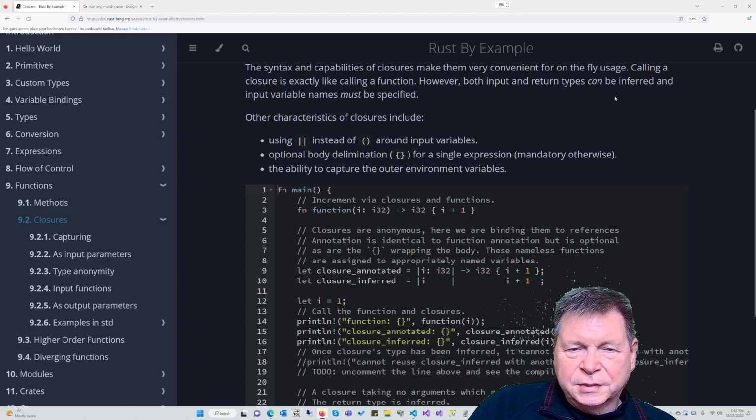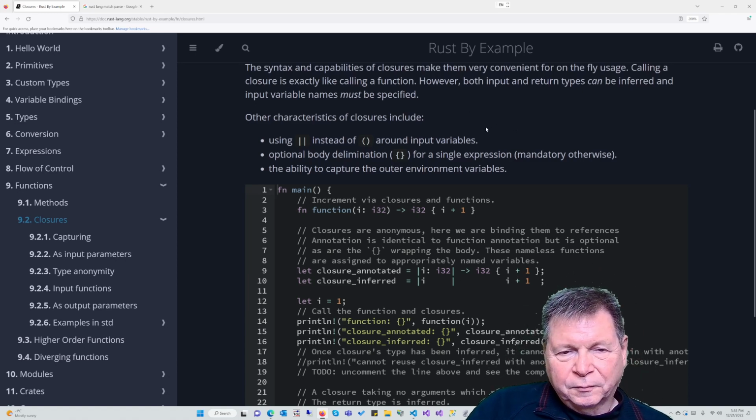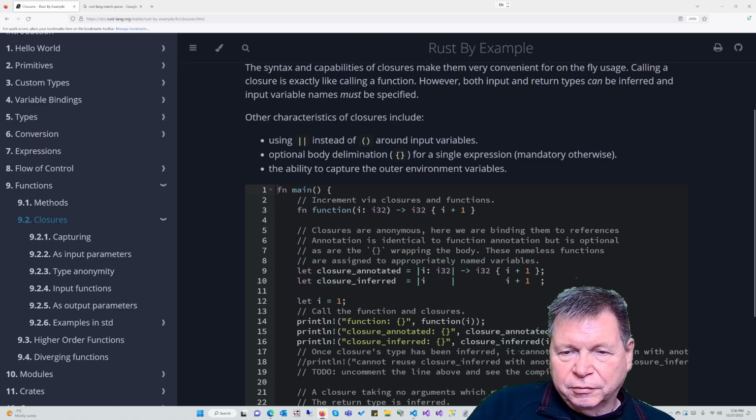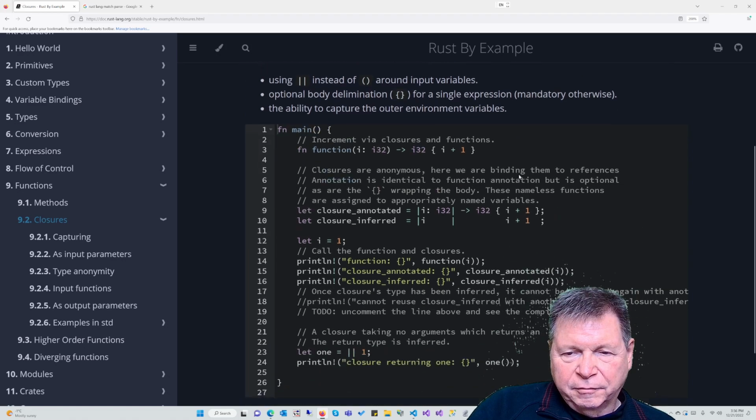Calling a closure is exactly like calling a function. However, both input and return values can be inferred, and the input variable names must be specified. Other features are using vertical bars instead of brackets around input variables, optional body delimitation for a single expression, and the ability to capture the outer environment variables. Okay. Not really understanding yet.